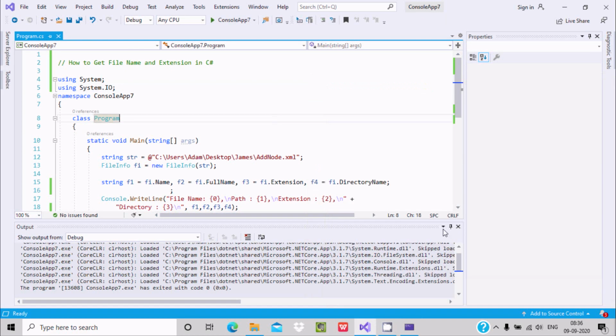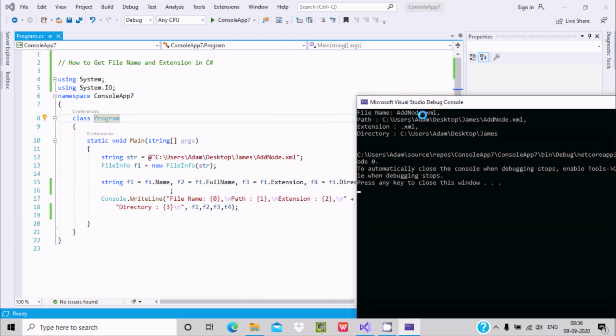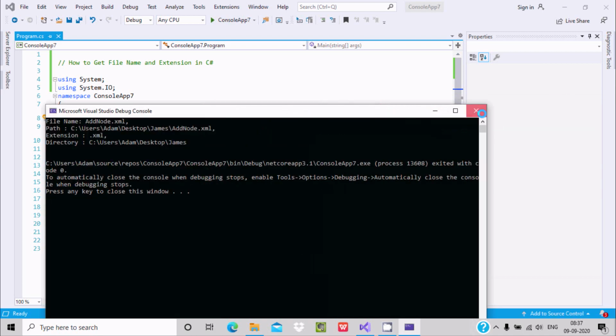Now you can see the output here. First the file name is displayed, add node. Then the path, which is the full name, and then the extension, .xml type. The third placeholder, index 2, displays the directory name. Now you can use this with any kind of file name.